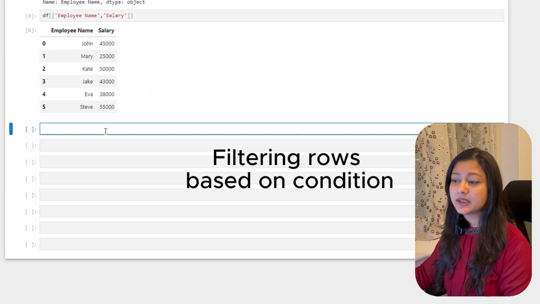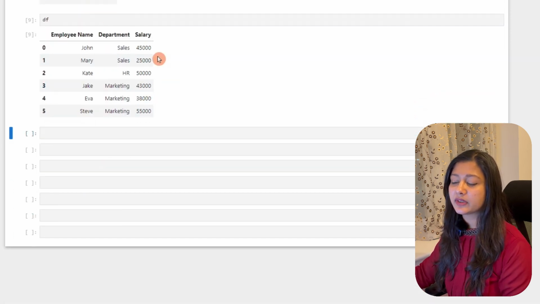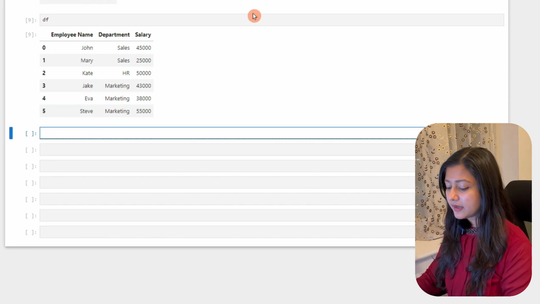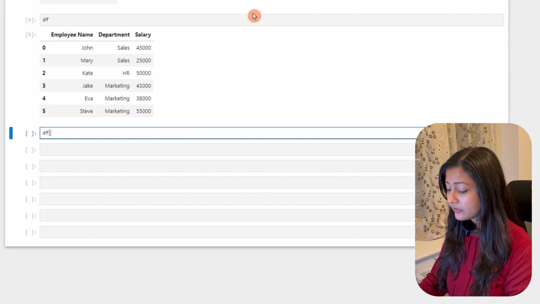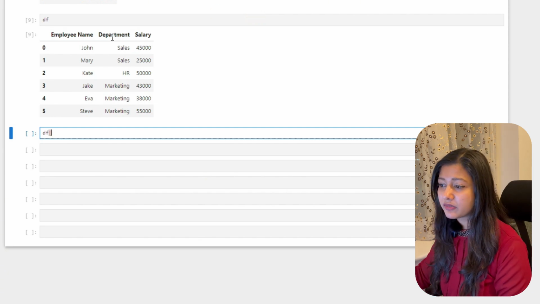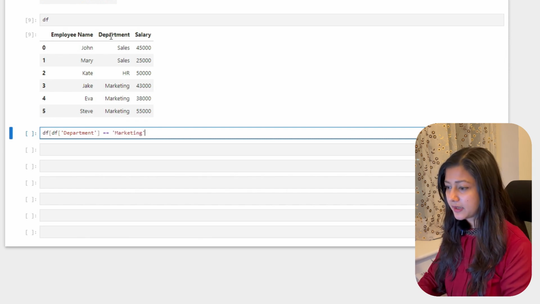Similarly, we can also filter the rows based on a condition. So let's have a look at our df again. Currently from our df, if I want to retrieve the rows of employees belonging to marketing department, I can write my code simply like df square bracket, and now here I want the employees from marketing department. So to retrieve the department column, I'll write something like df square bracket department, and then I'll write double equal to, and within quotes I'll write marketing.